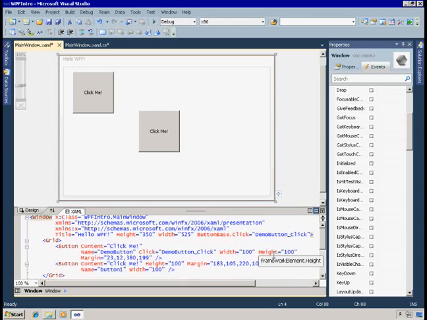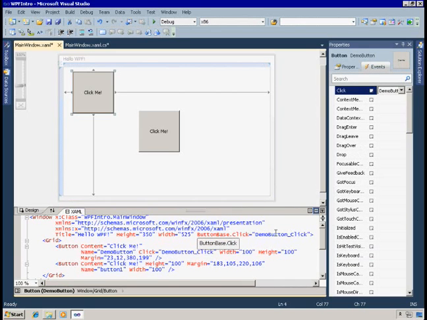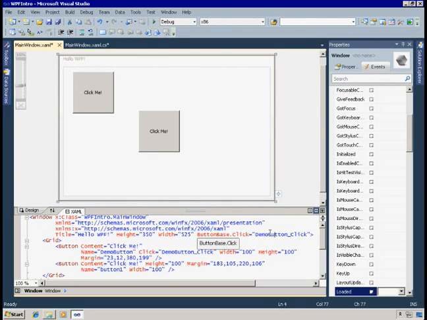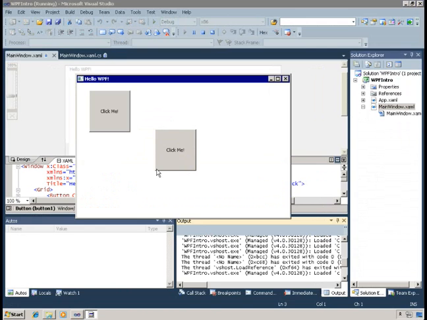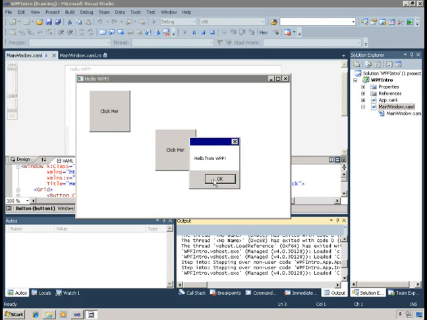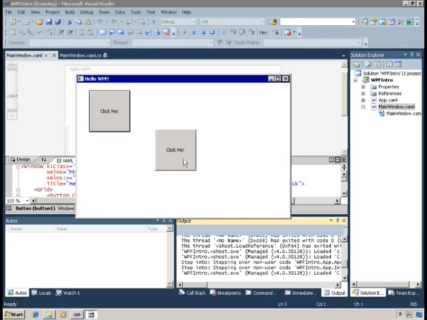What's going to happen now? If I run this thing and click this button, it has its own event handler, and it will bubble up to the parent because I didn't tell the parent that we'd already handled it. If I click this one, it doesn't have its own event handler, so it will only get the parent's click event handler. Let's try it. Let me save everything and run it. Click this, I see two message boxes. Click this one, I only see one.